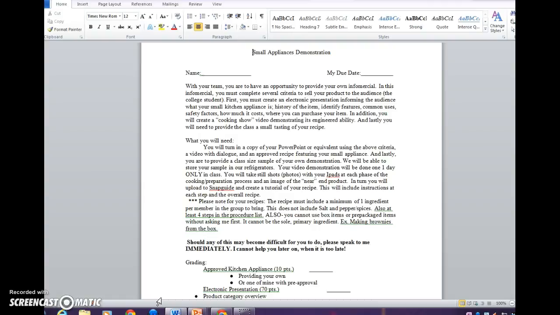Emails, I like them, but I'm often locked out of them, so it's difficult for me to grade them without at least bothering you. And then, with the electronic presentation, informing the audience what your small kitchen appliance is, maybe a little bit of historical facts, identify the features of it, common uses, any safety factors, how much it costs, where you can get it.